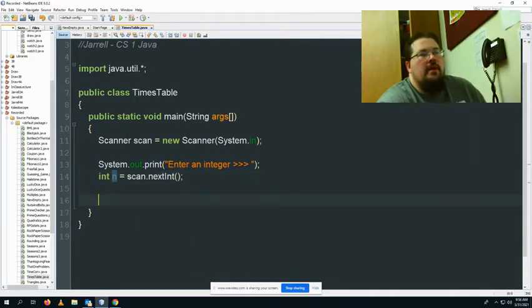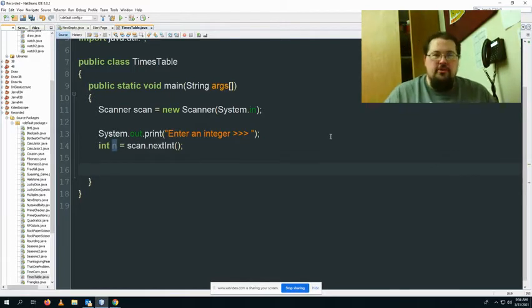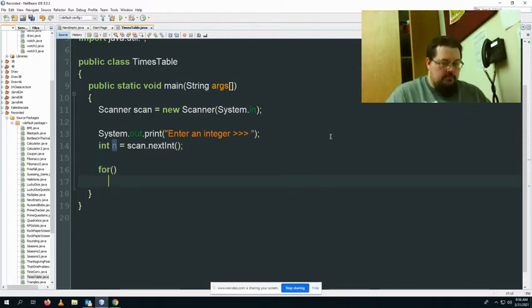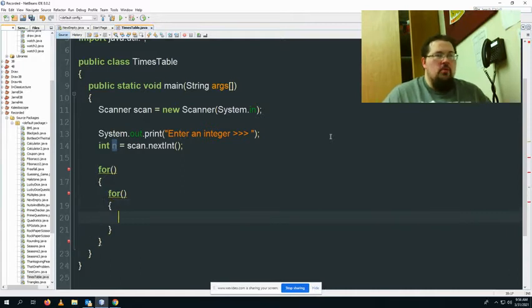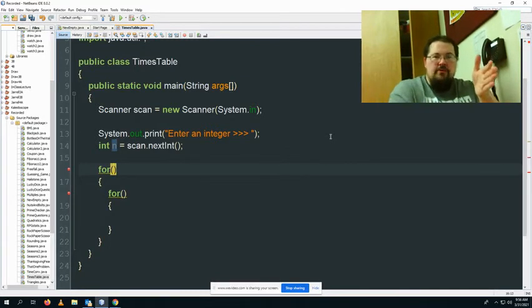All right, now, because we're wanting to make a two-dimensional grid, number of columns, number of rows, but they're identical, easiest way to do that is with a for loop inside a for loop. The reason why we're using a for loop is because, again, we know exactly how many times we want to do it. So if she entered a 5, we would do 1 through 5 times 1 through 5.